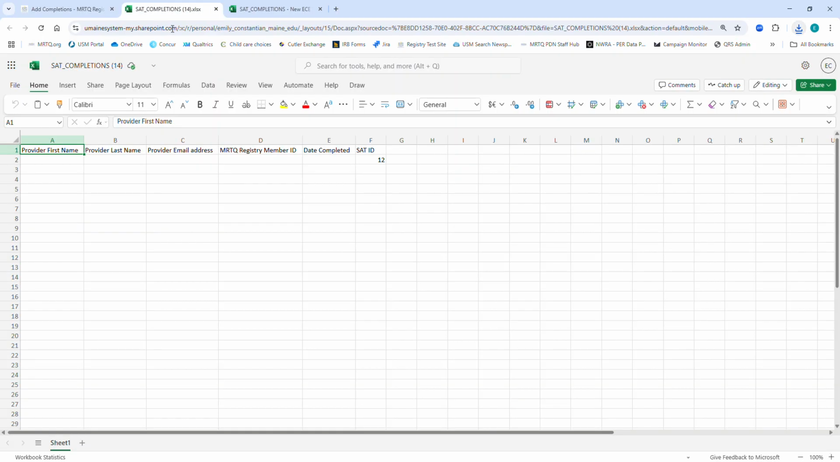It's going to look something like this. And it is going to auto-populate in the first row an SAT ID. This is for our system to know which training these completion records should be applied to. So you'll fill out all of this information and then just make sure that this number, whatever it is, is pulled down and is represented in all of the rows you have people in.